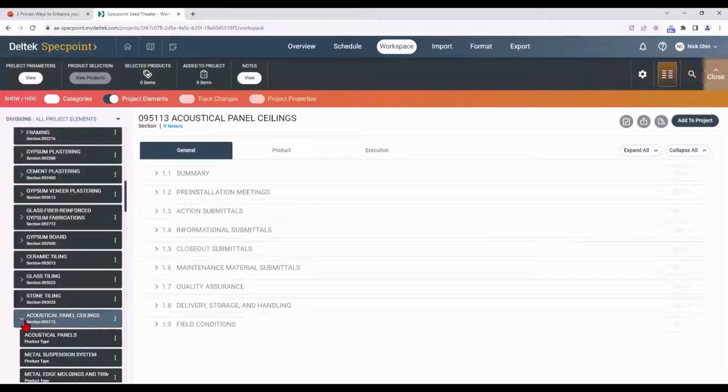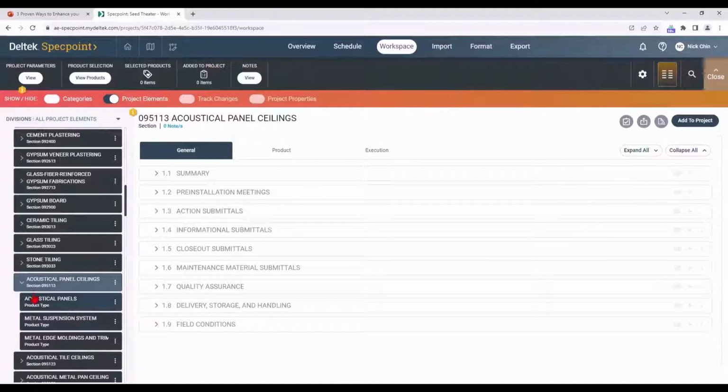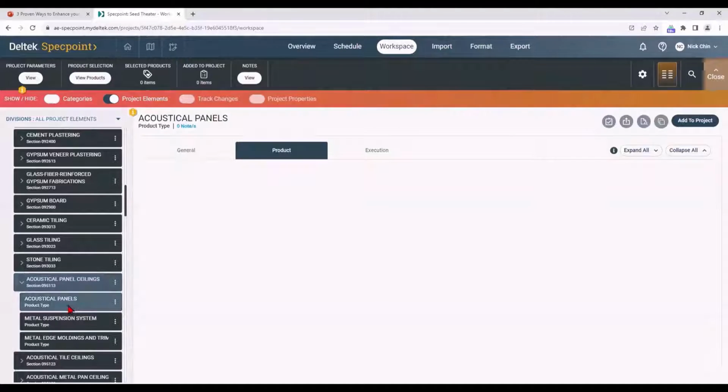I'm just going to expand out our section and we'll start to see all the product types listed below. When we're talking about how we can make specifications more specific to the users that would know the relevant information, this is one of the ways we can do it while also being collaborative. So I'm going to add this particular product type to this section. I'm just going to add to project, and we'll see that the product type as well as the section above it will be added in.